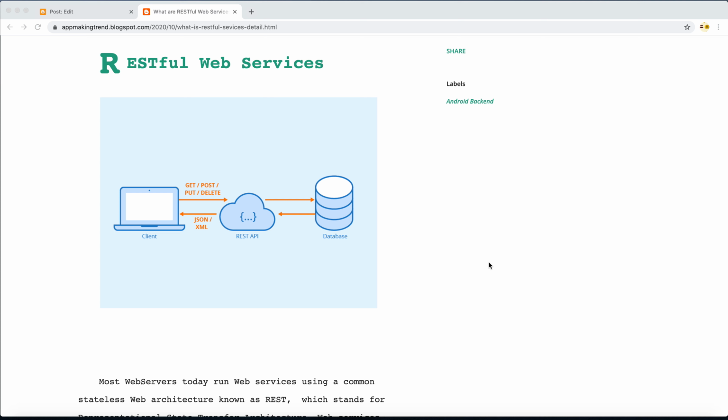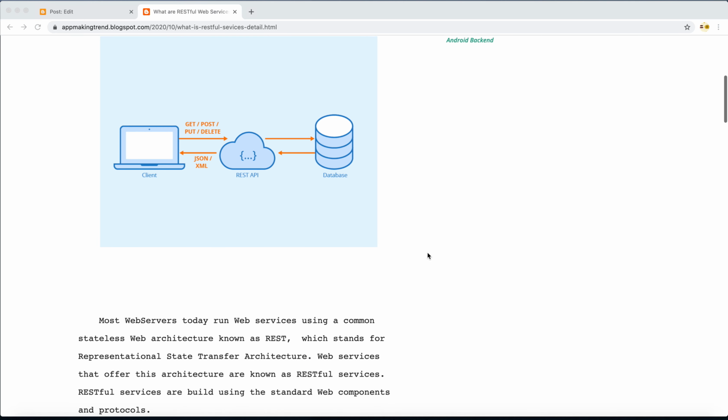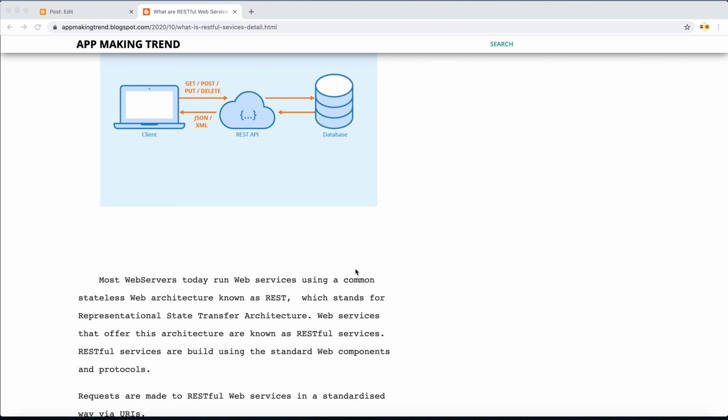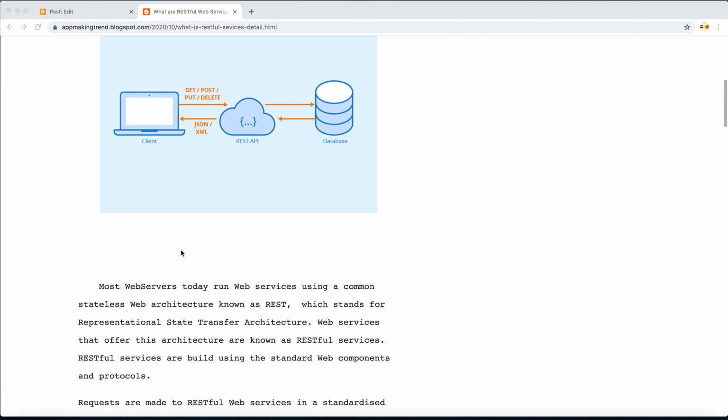in this tutorial. Most services today run web services using a common stateless web architecture known as REST. So what does REST stand for? Representational state transfer architecture. That means web services that offer this architecture are known as RESTful services. So it stands for representational state transfer architecture. That means REST. And RESTful services are built using standard web components and protocols.